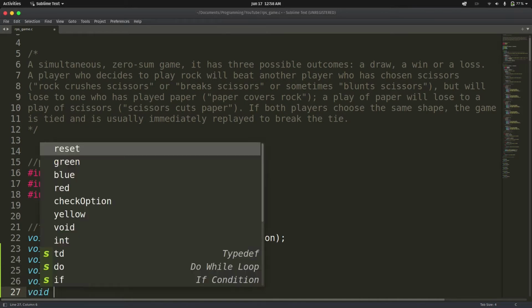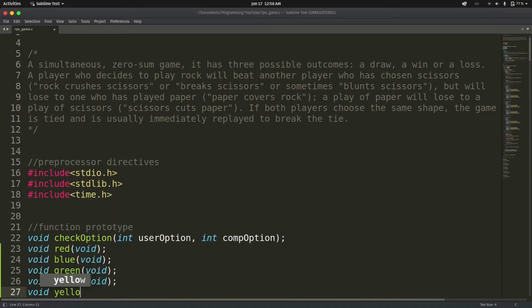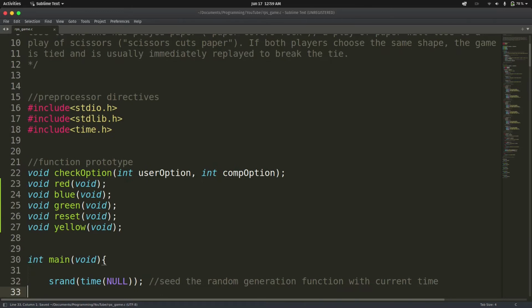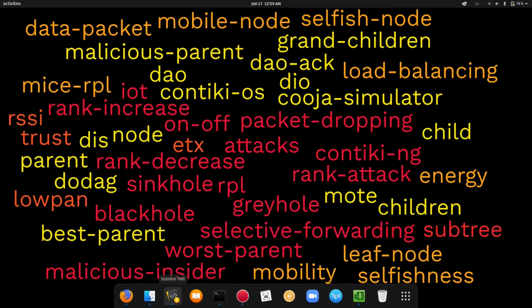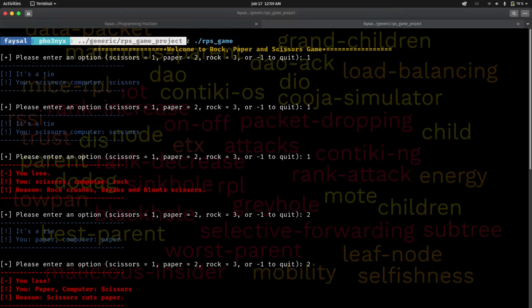So we have void yellow. So this is it. We have done the function prototypes, all of it. So now I will go back to the screen, look at the output, and see how it is. For the welcoming, welcome to rock paper scissors game, we should have this blue, yellow color.